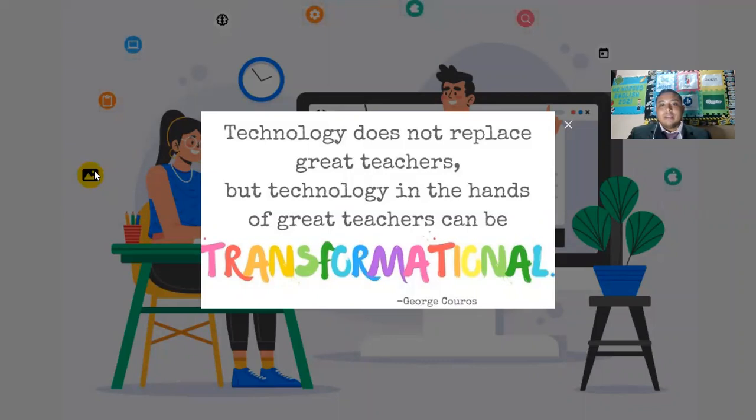Technology does not replace great teachers, but technology in the hands of great teachers can be transformational. George Couros.